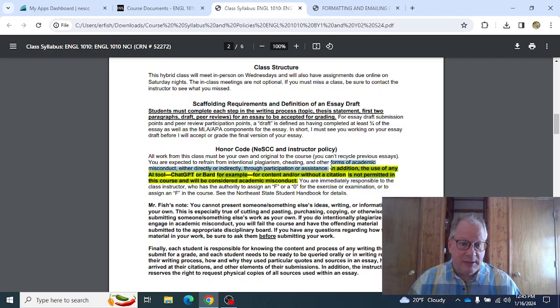And that's academic misconduct as well. You can't get a robot to do your work for you. You can't get another person to do your work for you. You can't copy other people's work and submit it as your own. You have to be doing your own work in this course, and that's why I want to see you working on the essay.